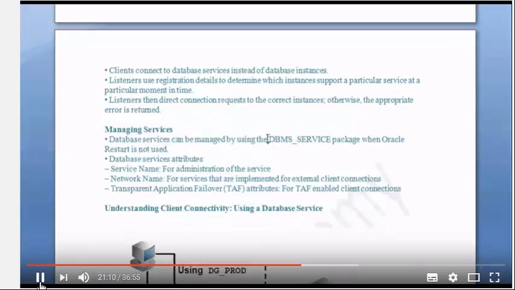So what is the package that is used to dynamically create a service and to stop a service? It is called DBMS_SERVICE. This is the package which we will have to use, and it is used to create the services, register the services, and then move the services to the standby whenever the physical primary becomes standby and standby becomes primary.